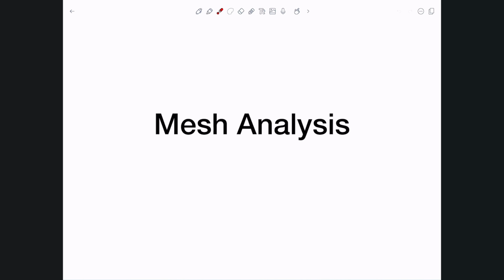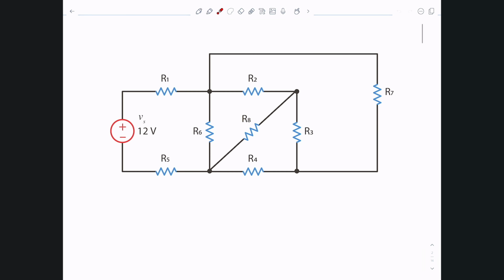In this module, I'll cover mesh analysis, which is a circuit analysis technique that relies on what we call mesh currents. So in this video, I'll cover an overview of how to utilize this analysis, the result of the analysis, and in a separate video, I'll walk you through the procedure of performing the actual analysis and getting the mesh current. So I'll start off with this example in here.